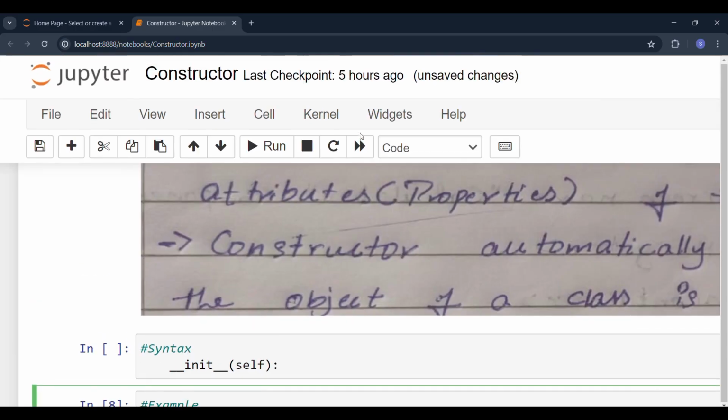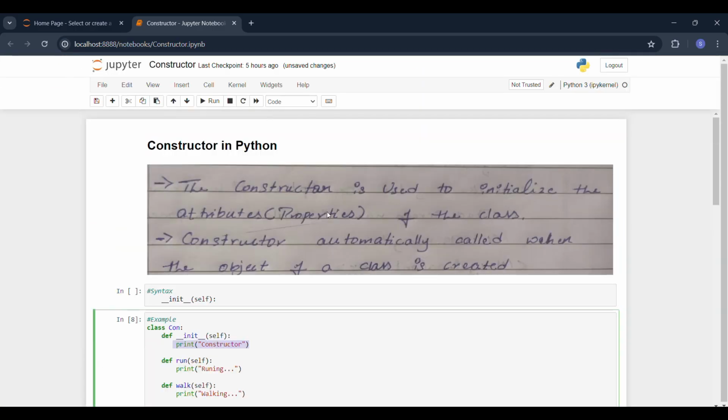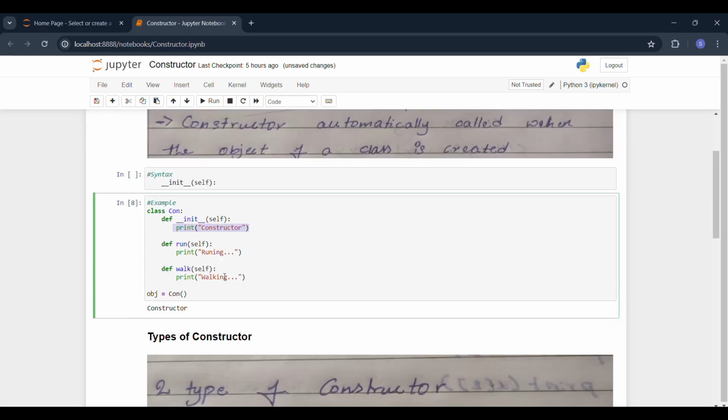That's what the second sentence says: when the object is created, the constructor is called automatically. Here we just created the object, the constructor was called, and you can see the output as constructor. This is a simple example of a constructor.